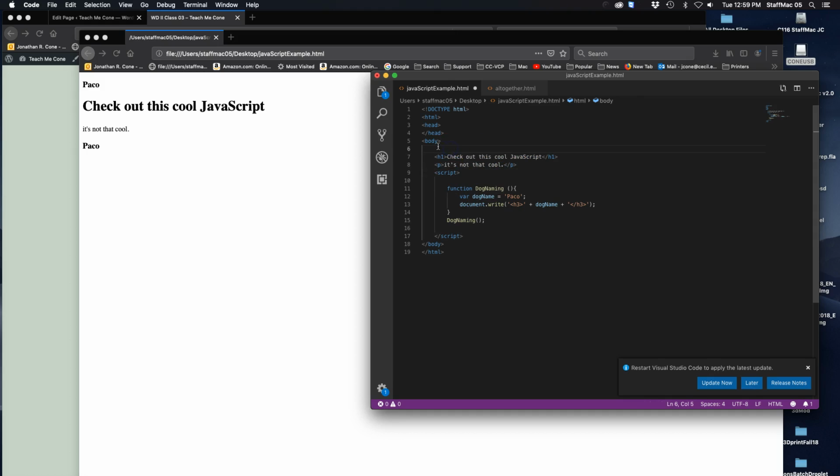If this happens up here and it's supposed to talk to an H1, well, there's no H1. It hasn't happened yet. So you want to put it after everything in your HTML so that the HTML gets written and then your script runs. Because if your script runs and there's no HTML written, it can't interact with something that's not there.